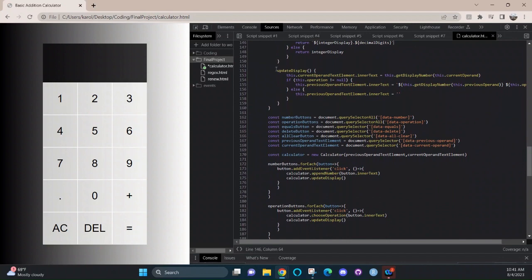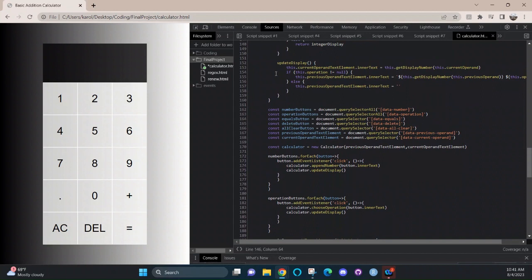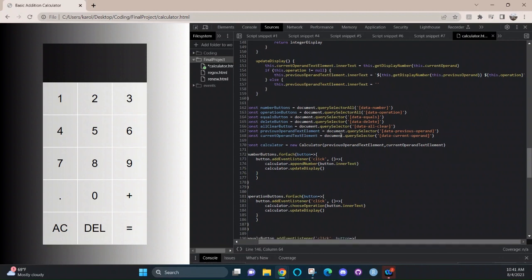This one basically updates the display of the calculator with the current and previous operand. It sets the innerText property of the current operand text element, the main display, to the result of calling getDisplayNumber with the current operand. Okay, so if there is an operation selected, it sets the innerText property of the previous operand text element, at the top of the display.